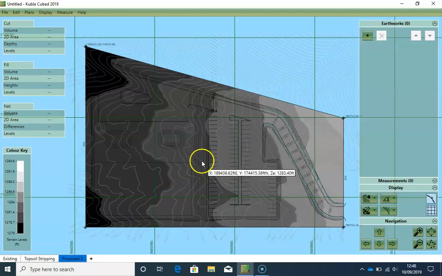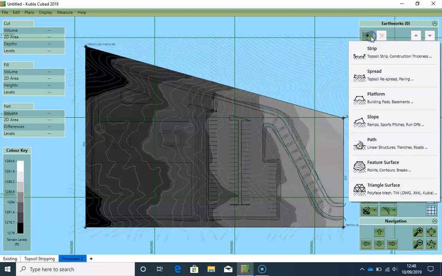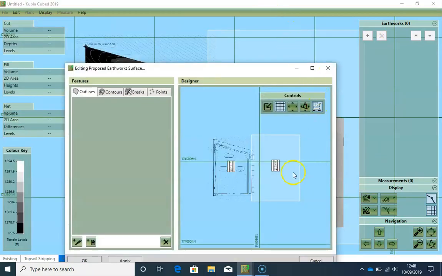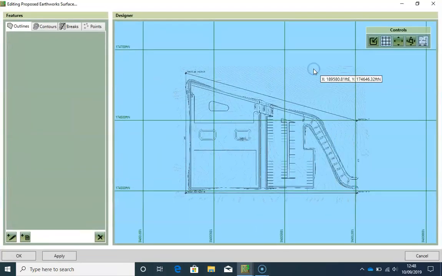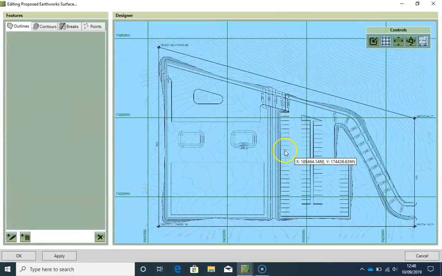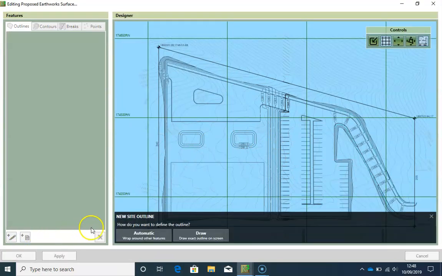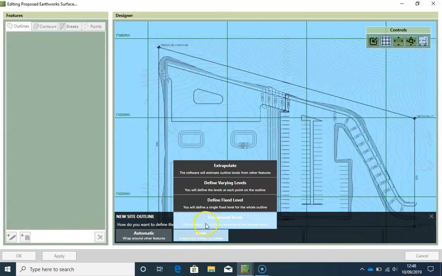So again, I'm gonna create a feature surface, and I'm gonna use this pop-up window so that I can discard the gray shading and that I can see what I'm drawing. The contours were not very visible before, so I click here and I'm gonna choose the draw and use ground levels option, because the level of the outline we are drawing is that of the meeting of the earthworks of the existing ground levels.